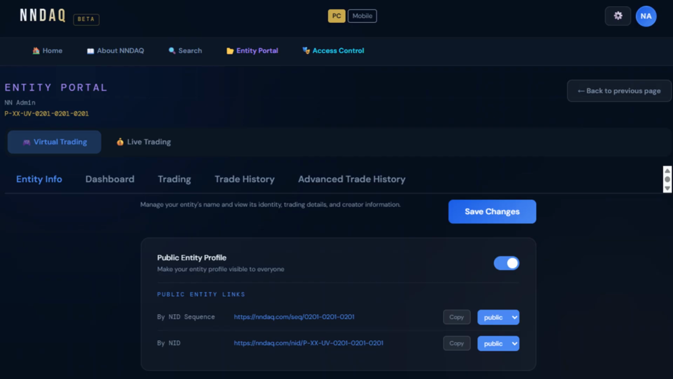One URL format is by 12-digit sequence number. The other URL format is by NID format. These permanent URLs allow each entity to maintain a publicly accessible identity page on the platform, serving as an official listing reference for the name asset.